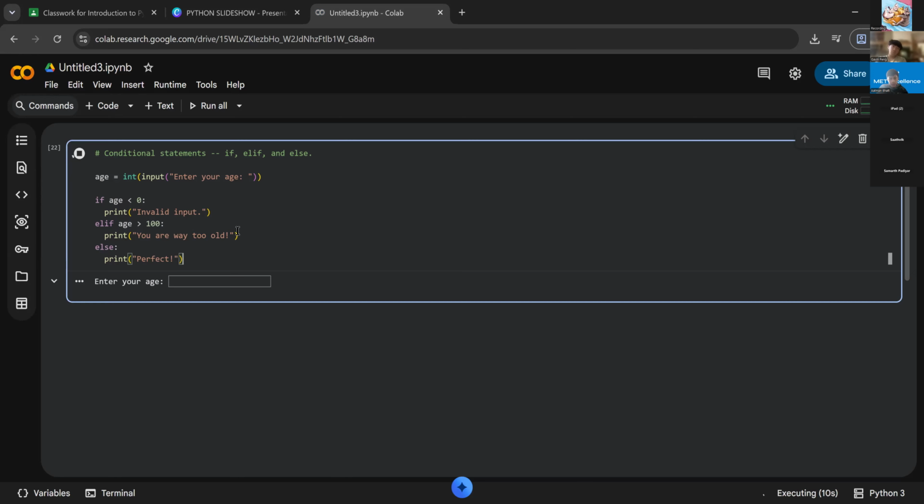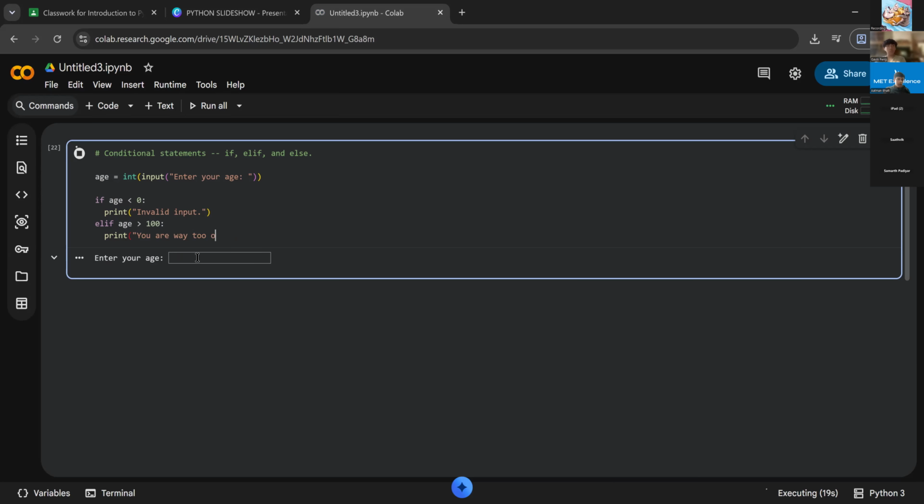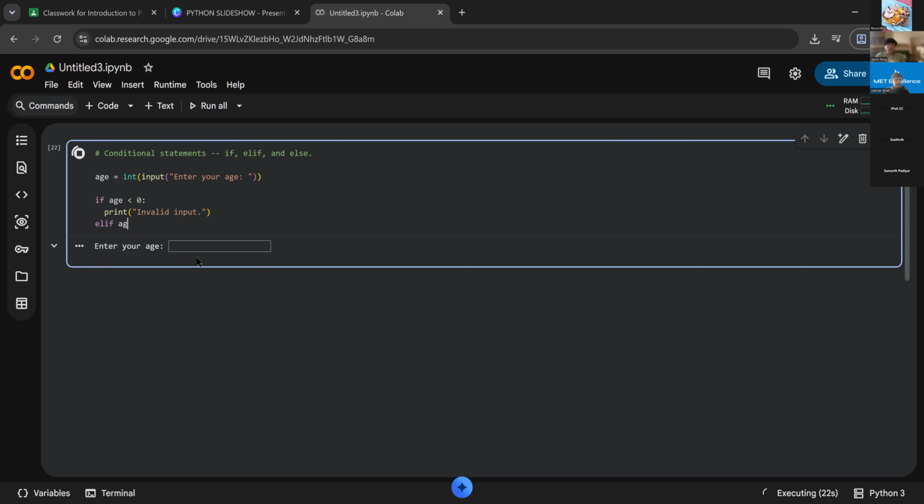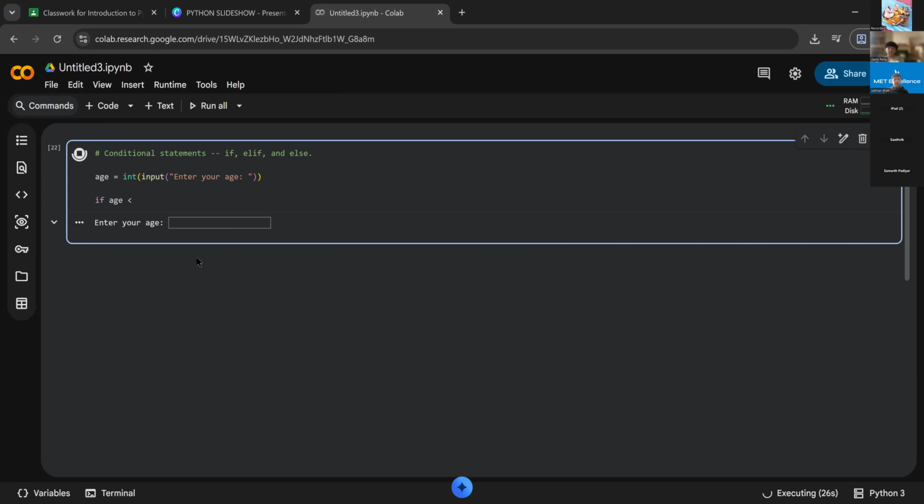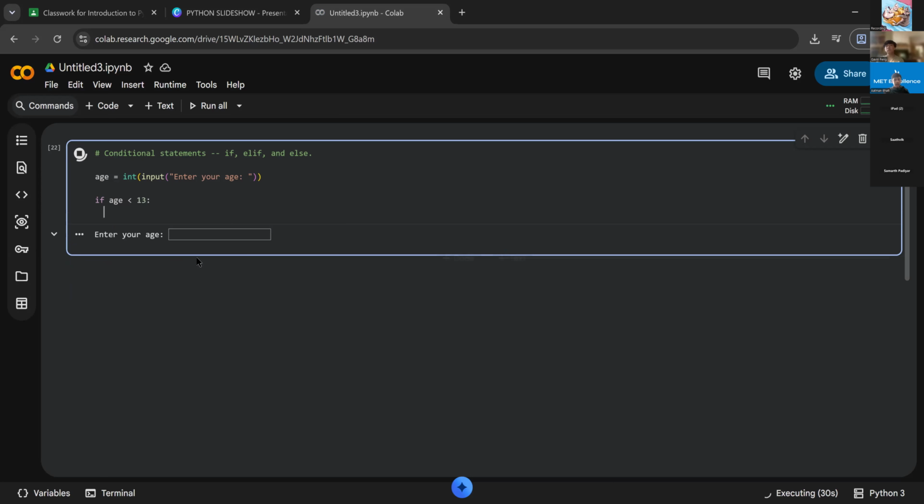But then there's one really important thing you have to understand, and that's the order of your statements. So let's say we have some case. Let's say we want to say if age is less than 13, then we're going to say, let's just say, perfect.